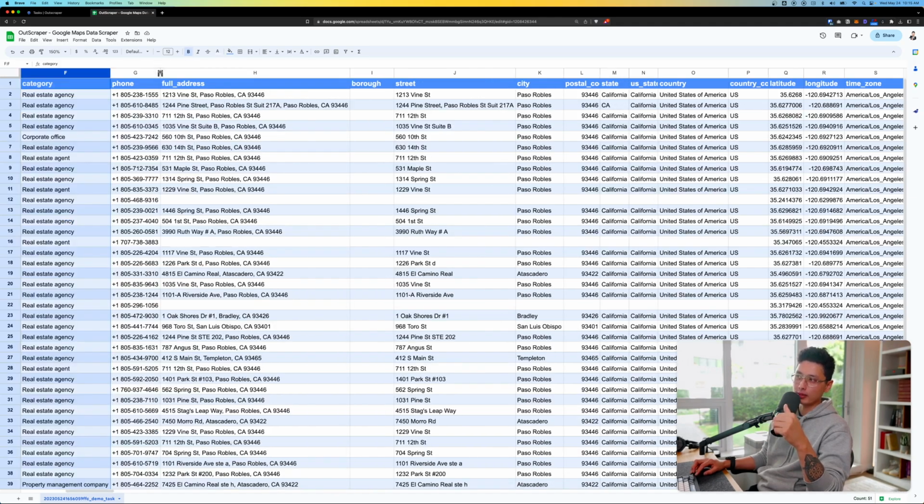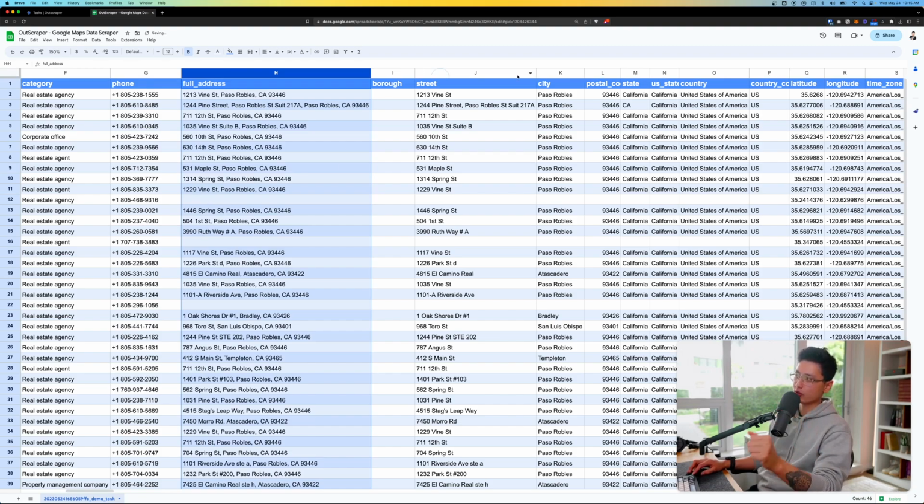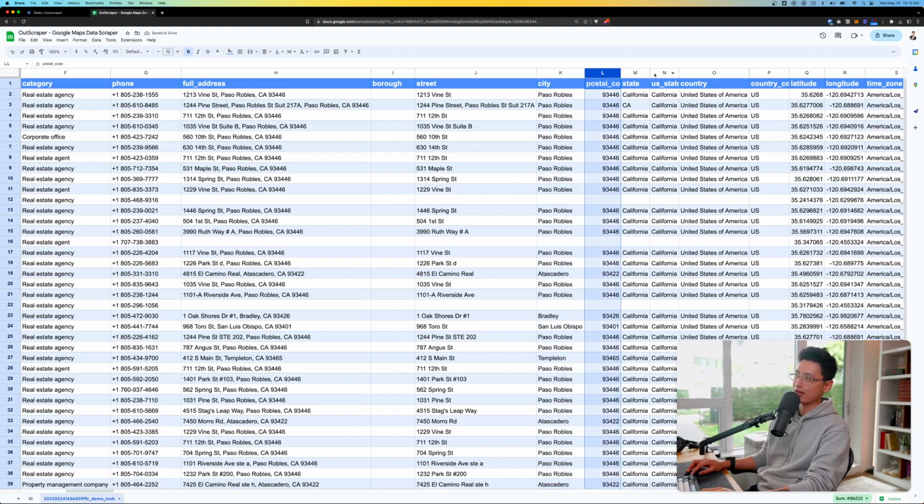From there, we have a phone number that we pulled automatically, and their address. Some of them are remote. You can see there's no address. And from there, we have a street, city, postal code, state, and country.